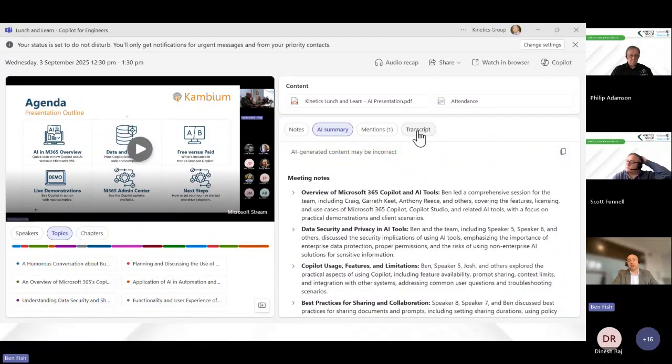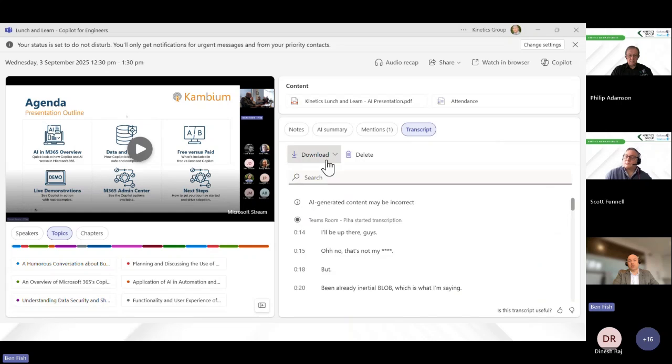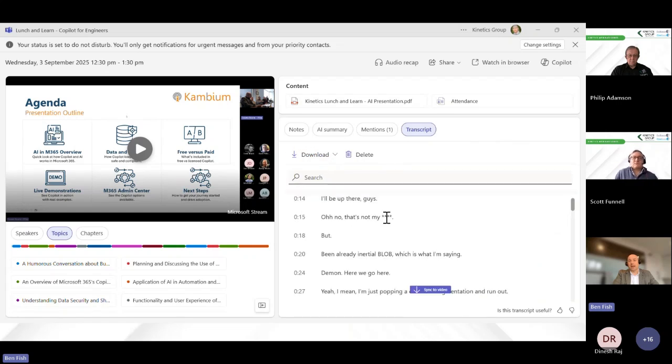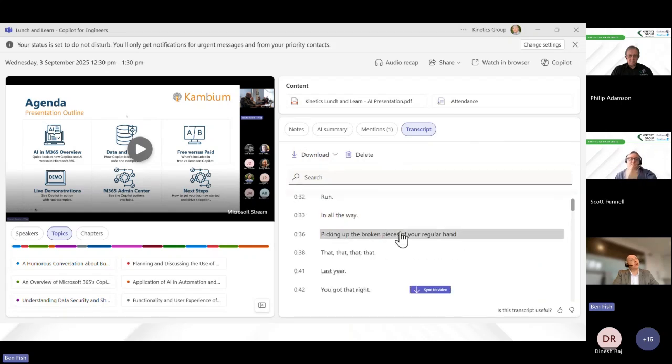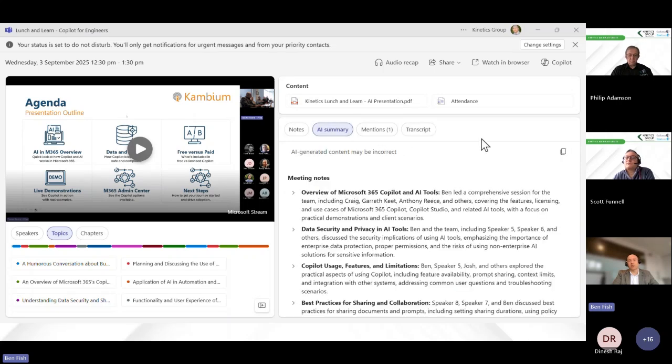It's given us the transcript. So the transcript can normally be downloaded by anyone who has got organizer rights at the meeting, and it means they can run it through Copilot to turn it into the minutes or the meeting note style that they would like. There's actually a new feature coming to the AI summary option where you'll be able to set up your own templates directly from within here.